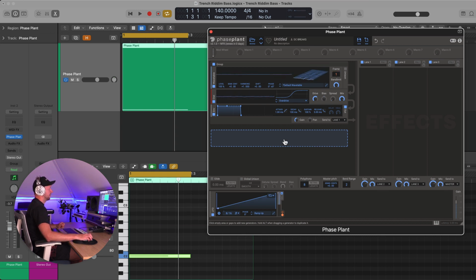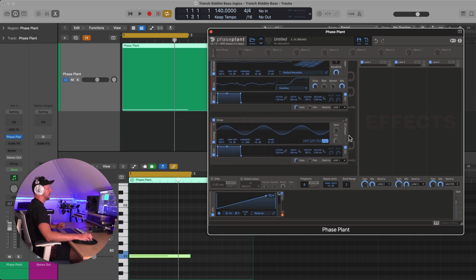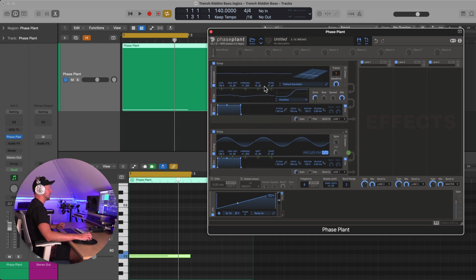So the first thing I would tend to do is to try and create an even more robotic version of this wavetable by using an analog generator, typically a sine wave, and then using that to modulate the shift or the phase. That can create some interesting results.